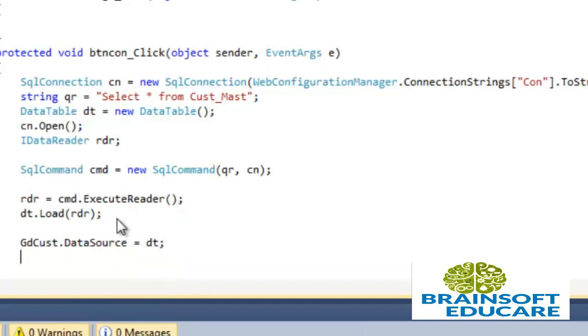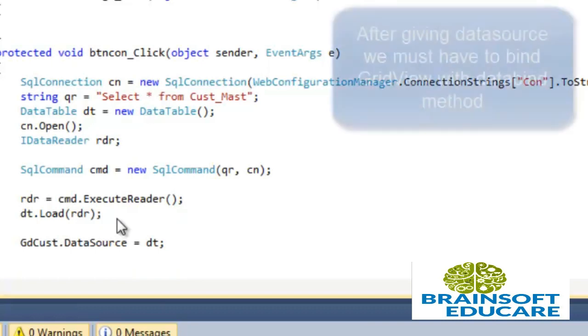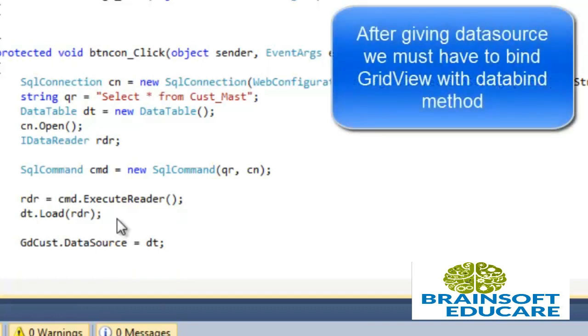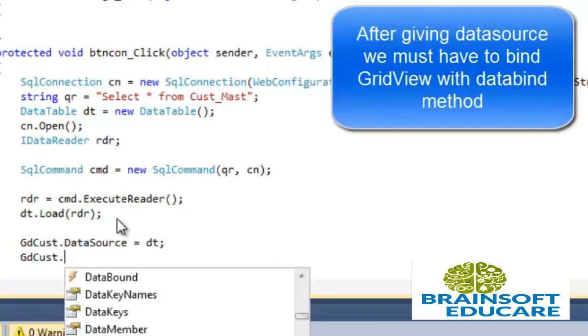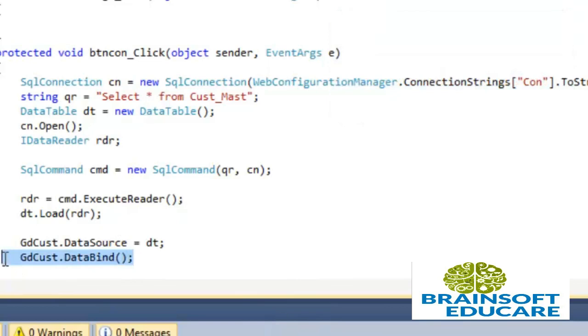After giving the data source to the grid view, we have to bind the grid view using one method called DataBind. So write gdcust.DataBind. This method will bind the grid view with the new data.